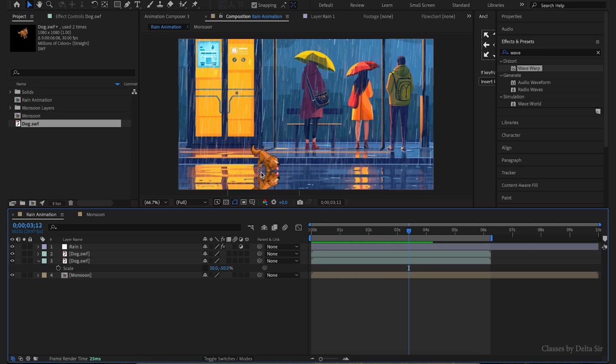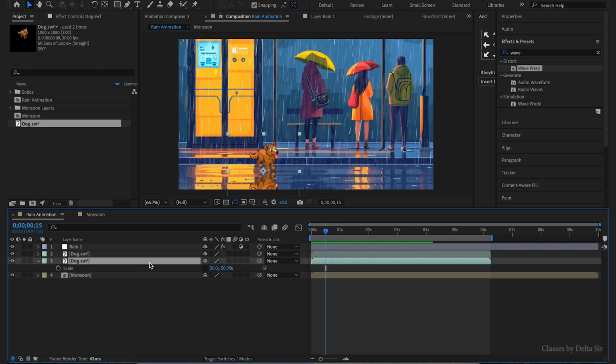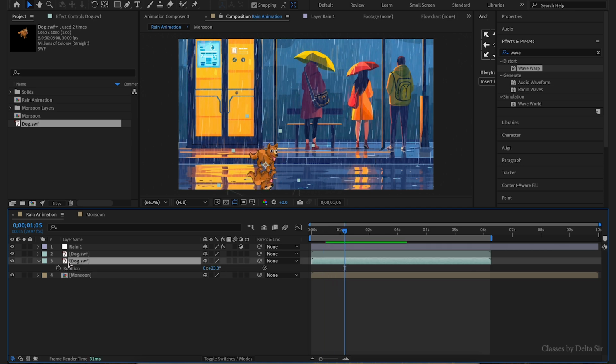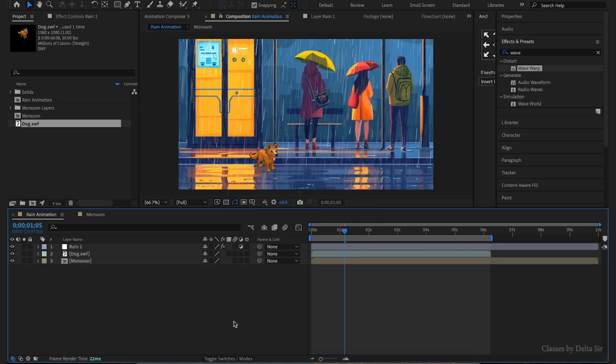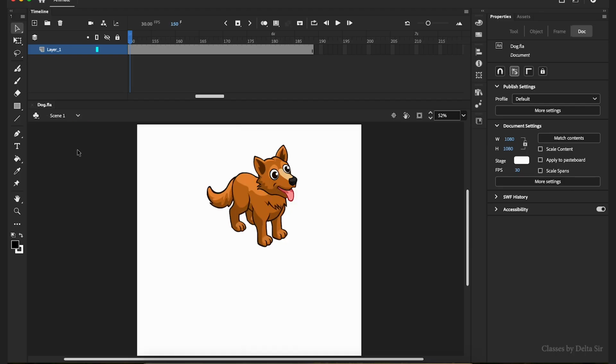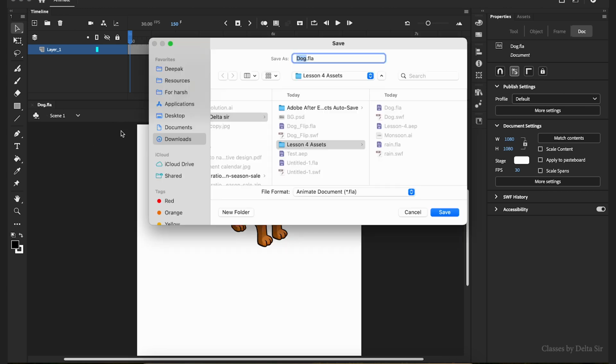What if you see this leg? It looks like this dog is in the air. So in these types of cases, either we need to rotate this, or if it doesn't work with the rotation, delete it. Now go back to the Animate CC file, dog, save as this dog flip.